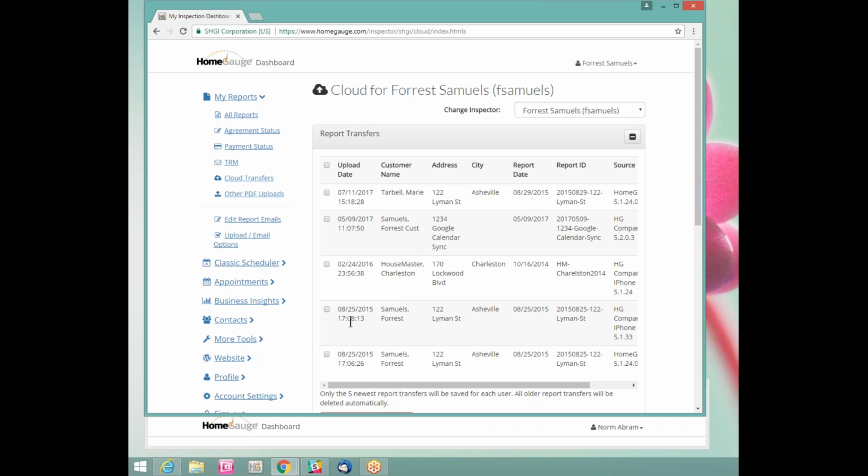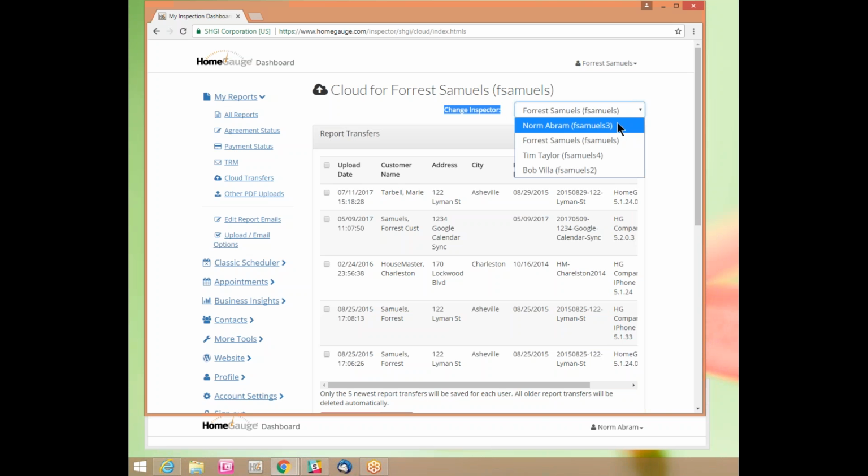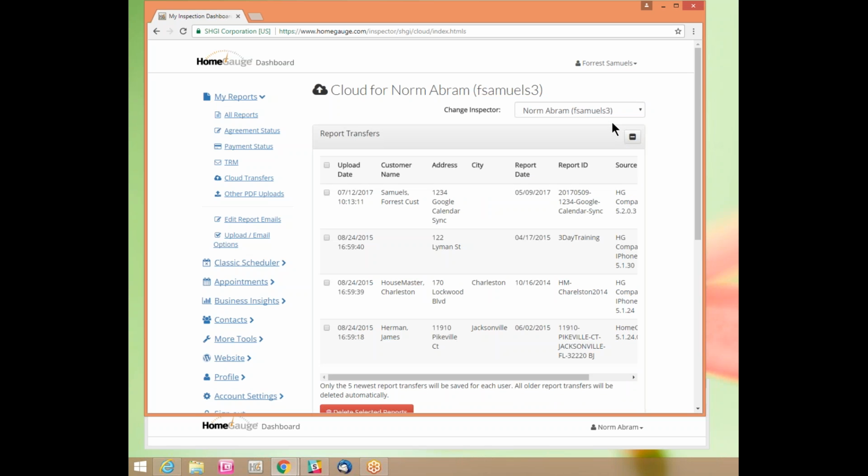Again, you can have 5 reports at a time in your cloud, but all your inspectors, if they've got HomeGauge services, will have 5 spots in their respective clouds. And over here, next to Change Inspector, there's a drop-down menu. You can simply click that and select an inspector, and voila! You'll be looking at that inspector's cloud.